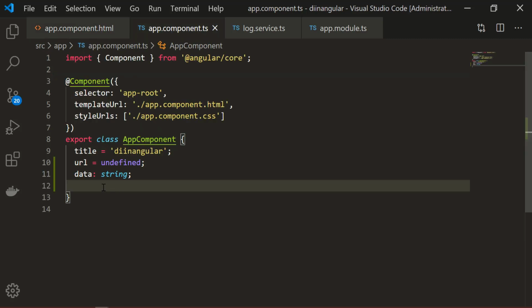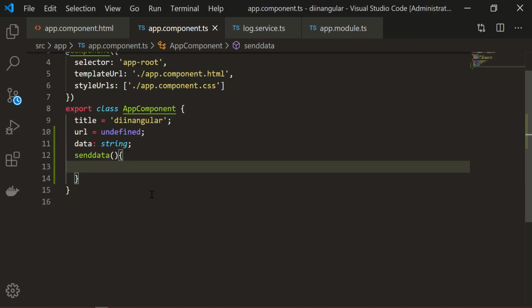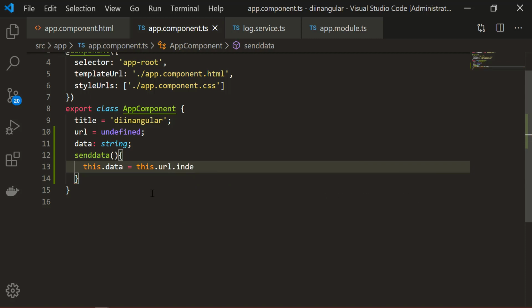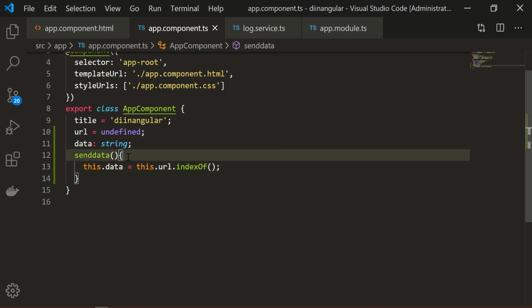Now in the app.component.ts, let us go and create this function. All right, and then here we are saying that this.data is equal to this.url.indexOf. Of course, line number 13 will throw an error because the value of URL is undefined, and we are trying the indexOf method on undefined. So JavaScript is going to complain about that. One way to handle this error is that you can put it in a try catch. But Angular has an error handler class, and that should be able to handle this error. So let's see what is happening.